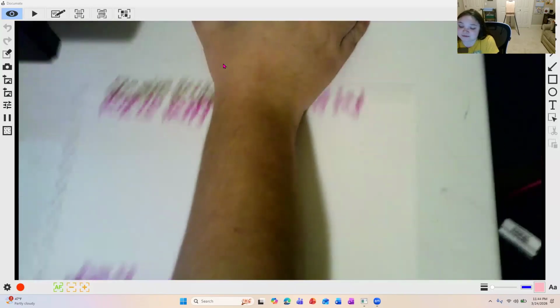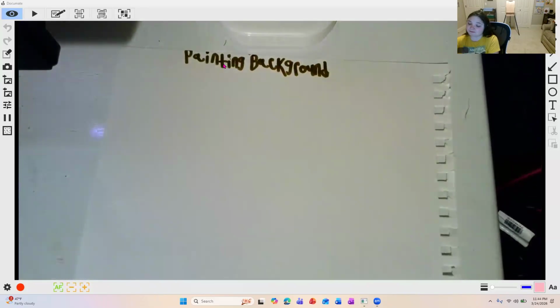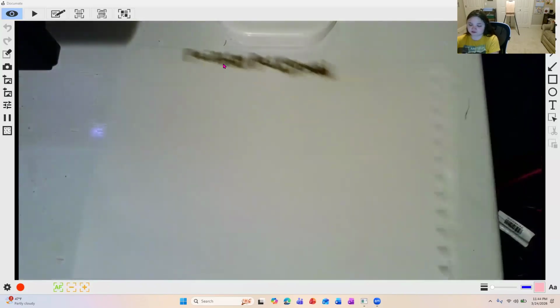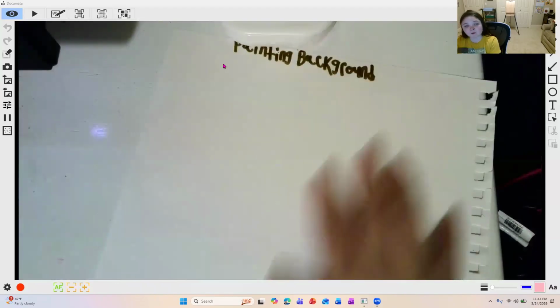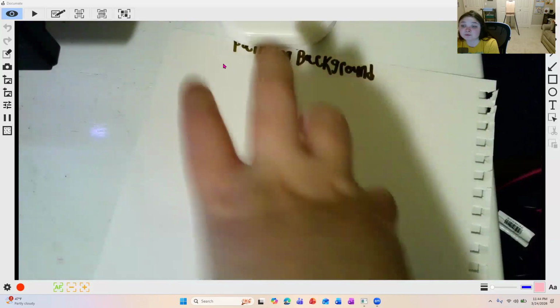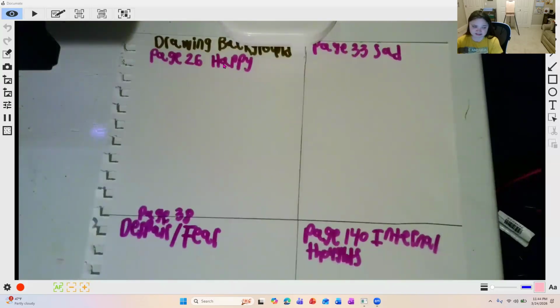Then for day 27, which is Friday, notice that's not split into 4 quadrants, because I don't think we're going to be splitting it. We're going to be painting a full background, and this is going to be our rough draft for our project. So I still need to get that set up.